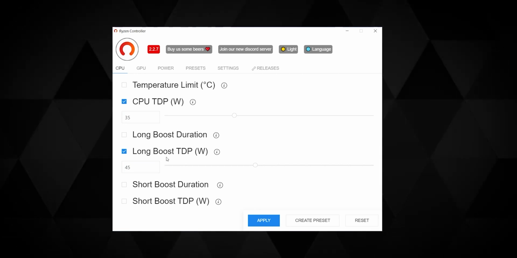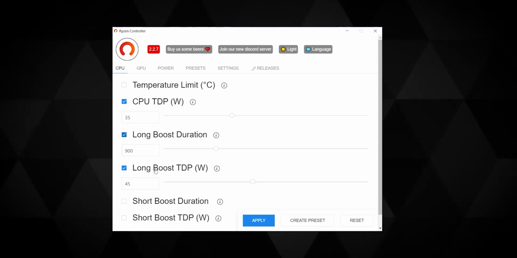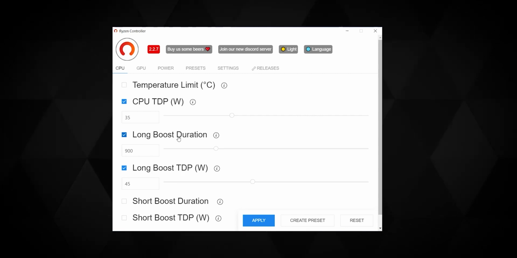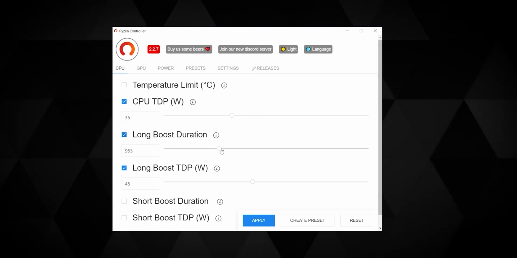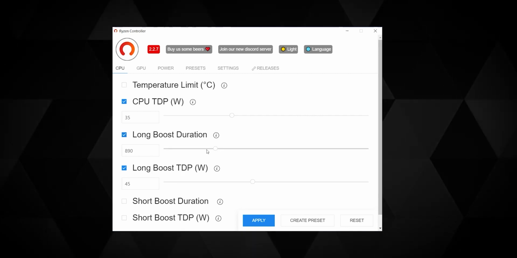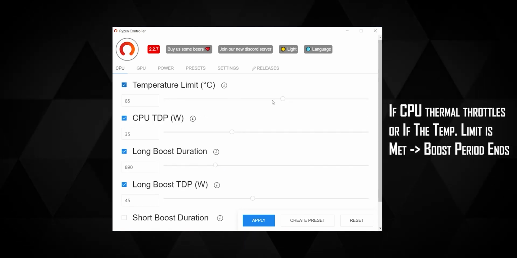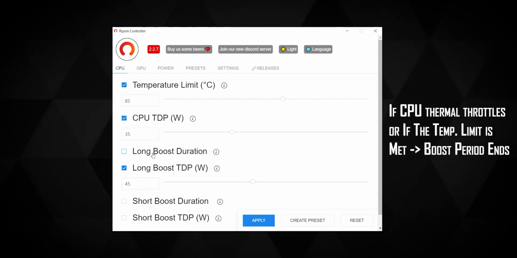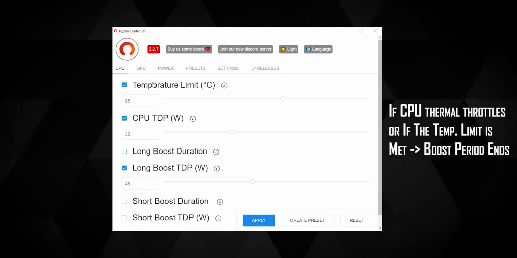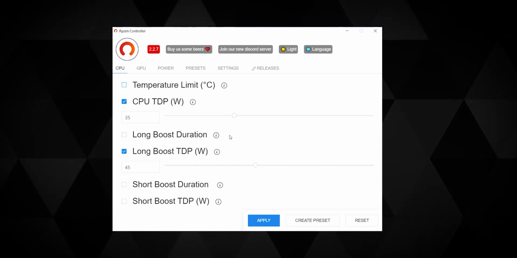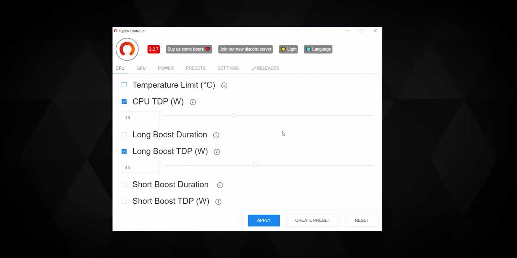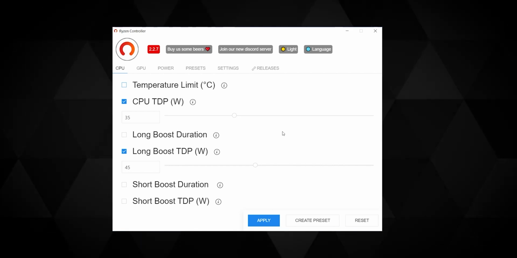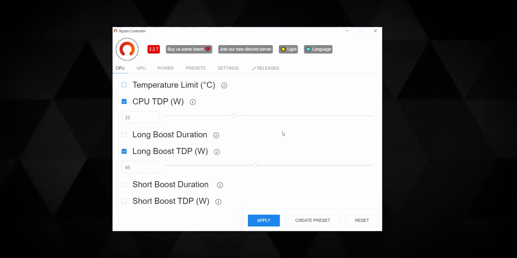And coming back, the long boost duration is the duration for which the CPU has to use the long boost TDP. But one important thing to note is that if you set a temperature limit, or if the CPU throttles before the temperature limit, then the boost period will automatically end, and it has no effect in such cases. So when it comes to Ryzen Controller, when you're setting a specific thing, you should also think about whether it is affected by other settings.